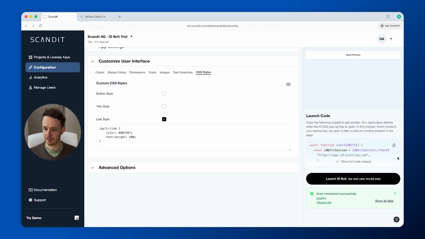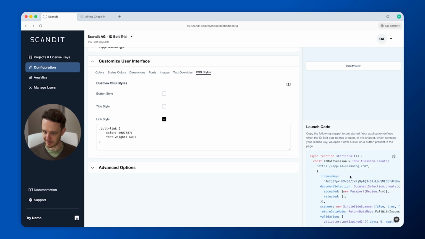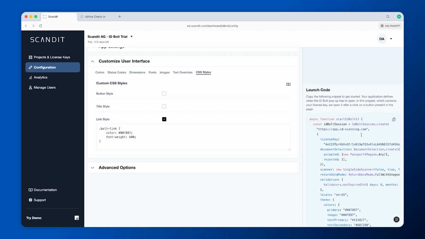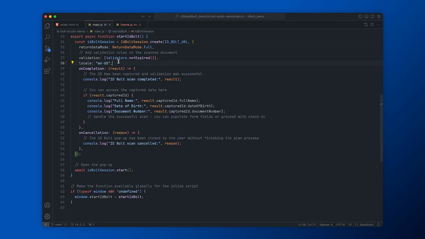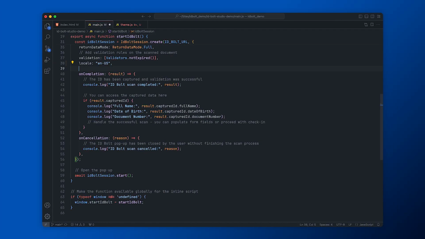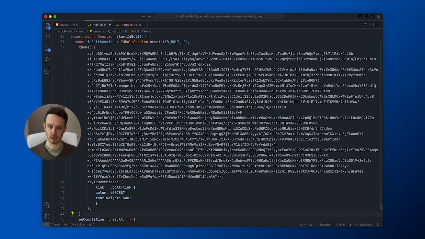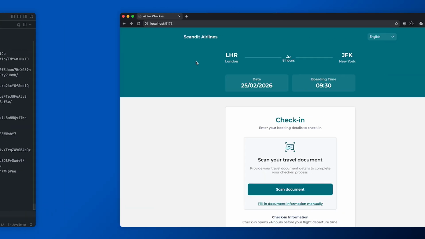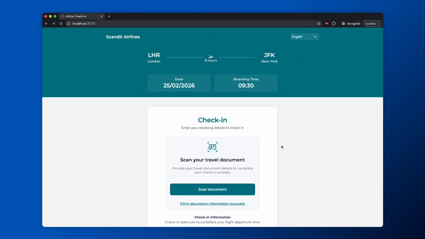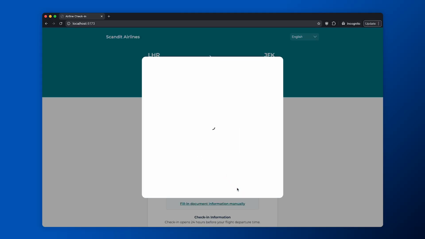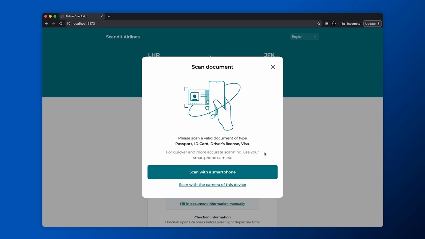So now all that's left is to integrate ID Bolt into the website. I can just go ahead here and copy this code snippet, which contains all the configuration that we've just made. I'll go to the source code of my website and I'll paste in that code snippet. All I need to make sure is that the button is hooked up to the Start ID Bolt function and that we're handling the resulting data correctly. That means the name, the date of birth, and the passport number, for example. And just like that, we've integrated ID Bolt into a website.